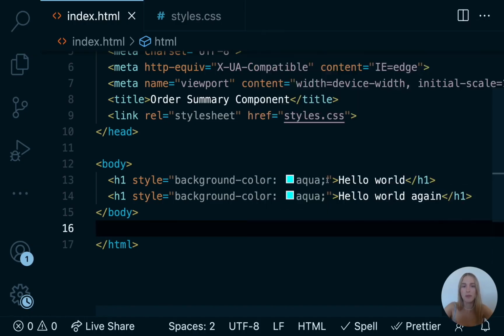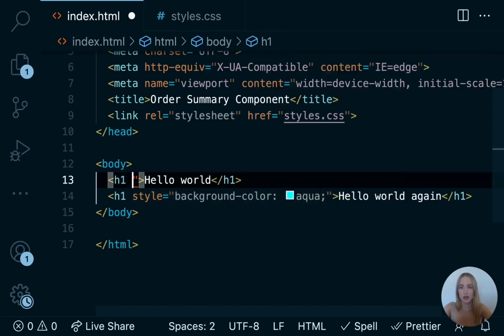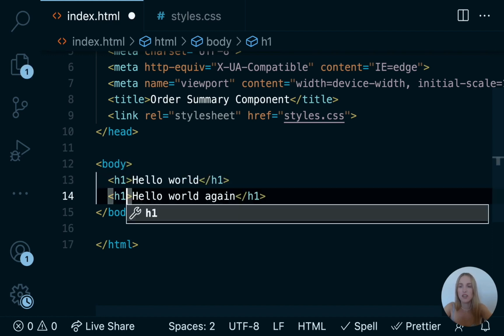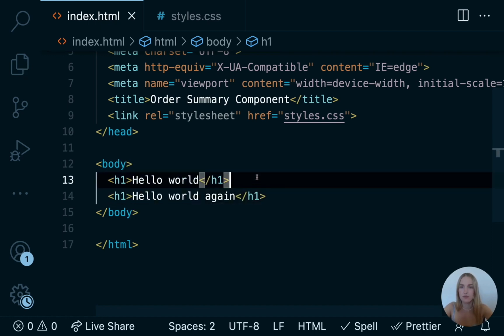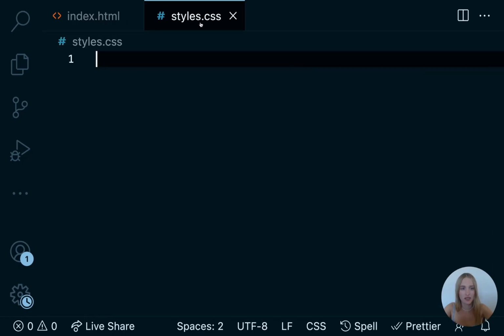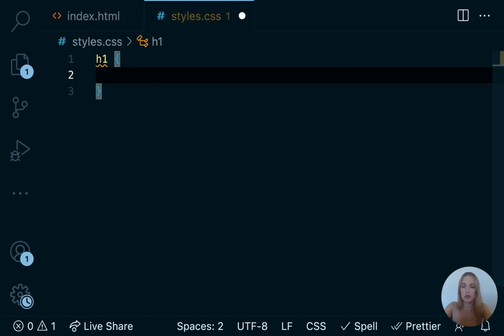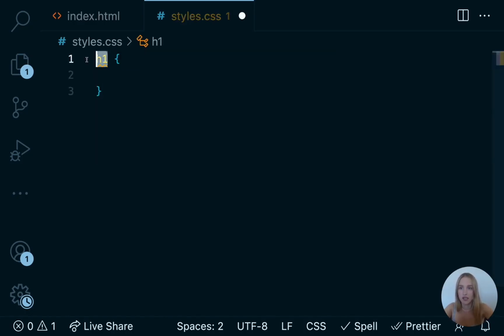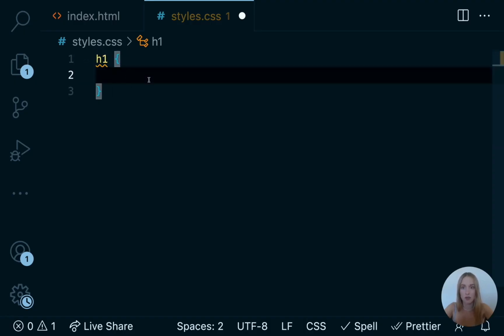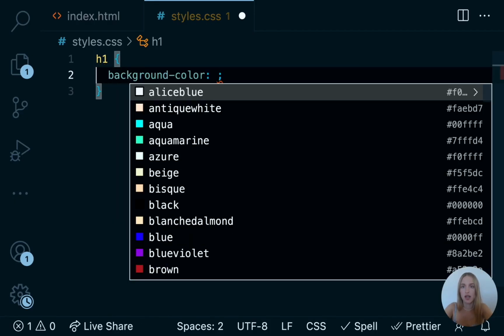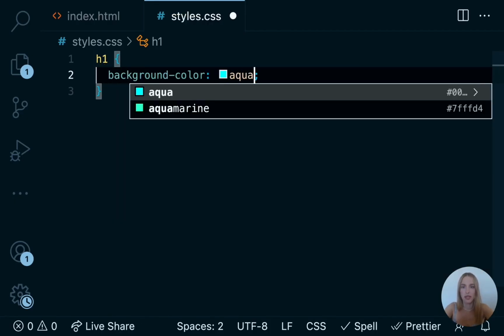Let's go back to our app and we'll remove this style attribute here. So we remove it and we remove this and we hit save. Now let's go into our styles.css and we'll say exactly what we saw on the screen a second ago. We'll say H1, we'll do the curly brackets. So this is our selector. And then inside of our brackets, these are the CSS styles that we want applied. We'll use the property of background color and we'll use the value of aqua and we'll hit save.